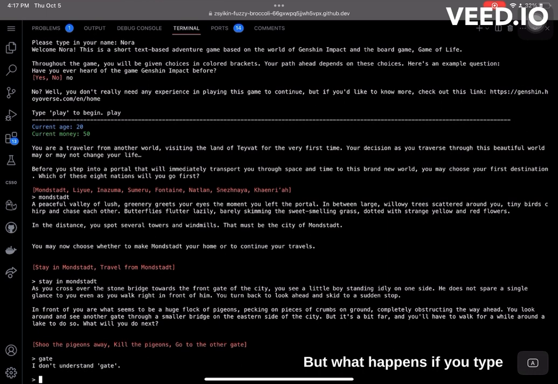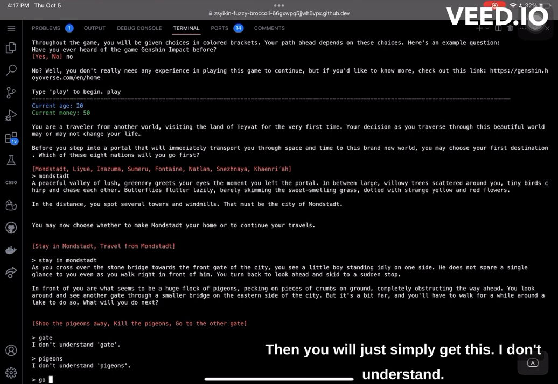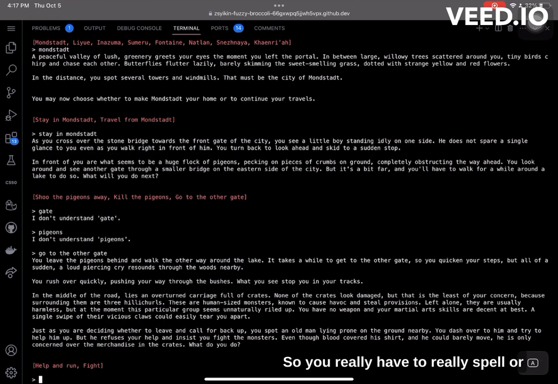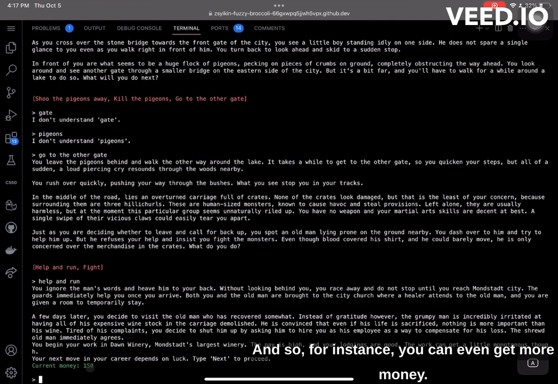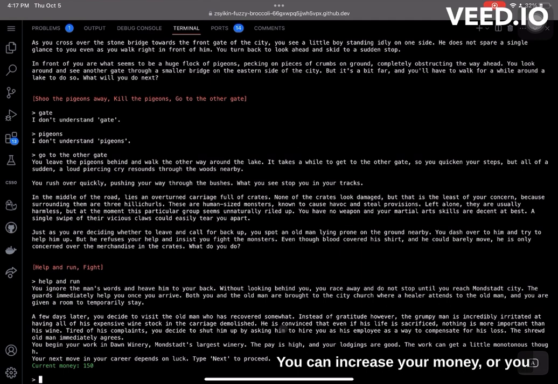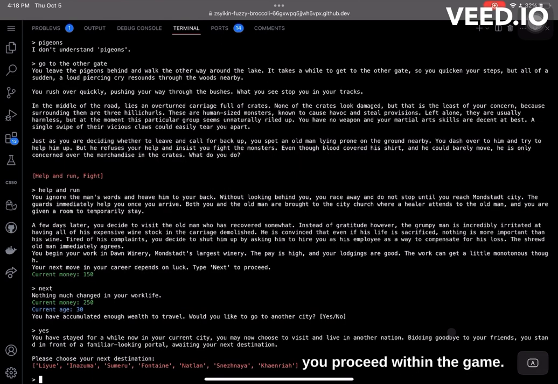But what happens if you type something that's not in the commands? Then you will just simply get this: I don't understand. So you really have to type in exactly as the commands ask for. For instance, you can even get more money. You can increase your money, or you can reduce your money as well, and you can increase your age as well. So things like that change as you proceed within the game.